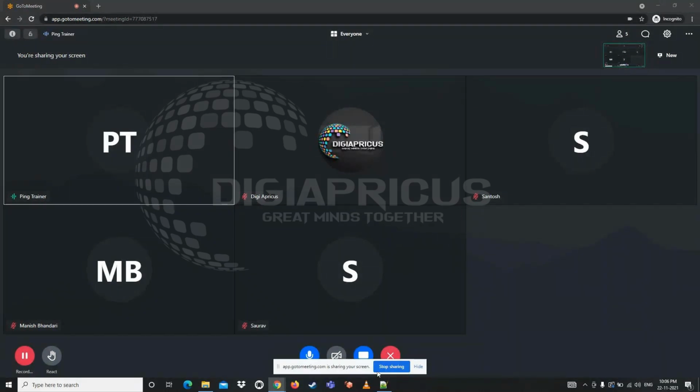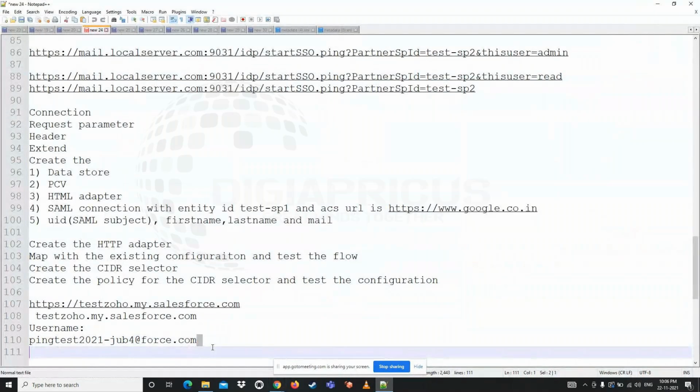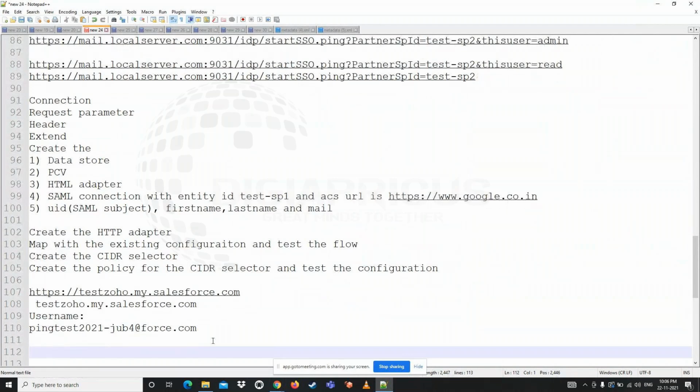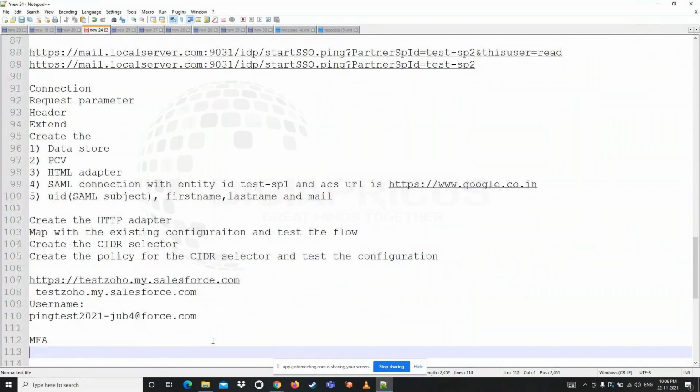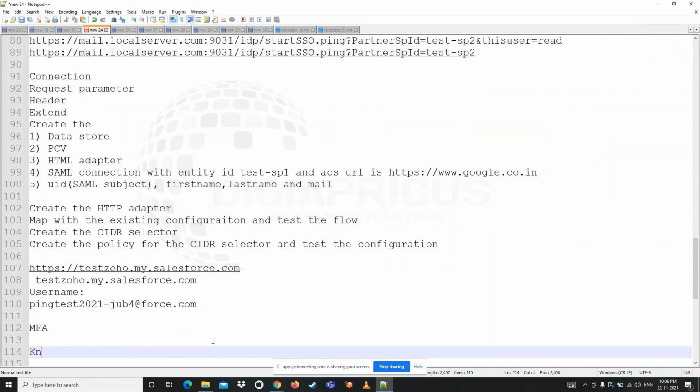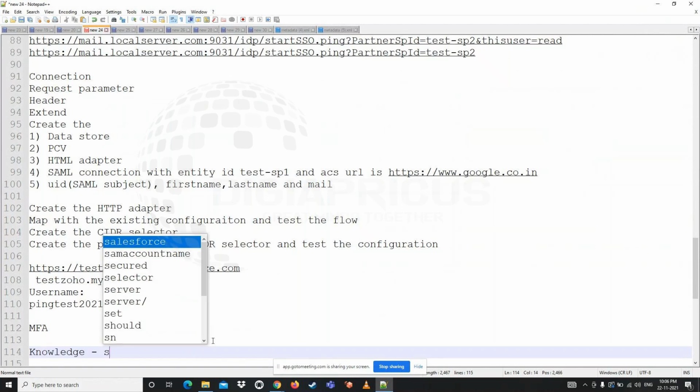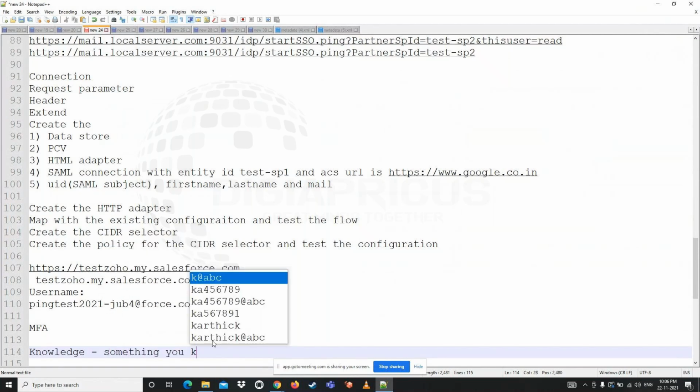So here, in multi-factor authentication, there are three things. One is knowledge. Knowledge is something you know. Something you know means, for example, your one-time passcode or your debit card PIN number. When you swipe a debit card or credit card, you provide the 4-digit PIN, right? That is also taken as multi-factor authentication.